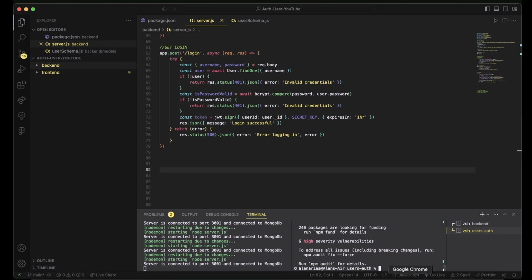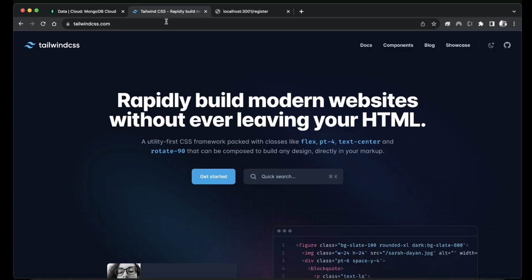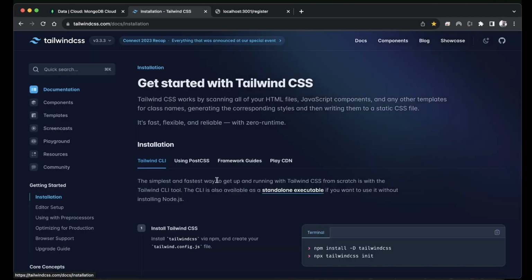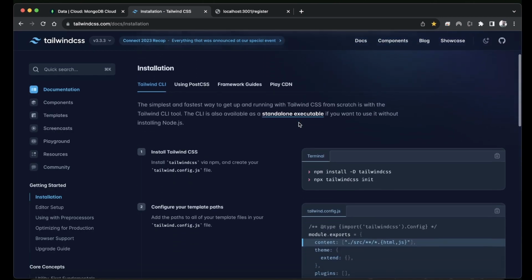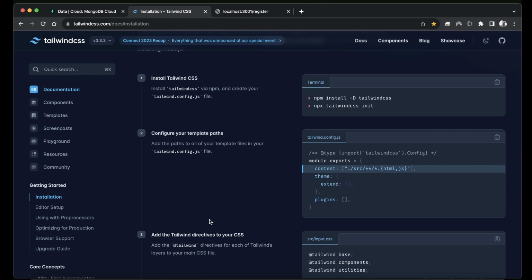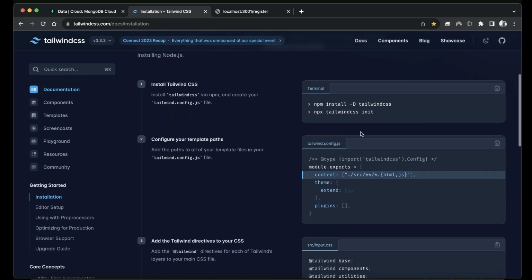And you can just go back into Google Chrome and open a new page, but I already have it open here. You can go to tailwindcss.com, either to the docs or get started, and then it'll take you to the documentation page here. And normally it's the first 3 steps. So let's just go ahead and do this as well.